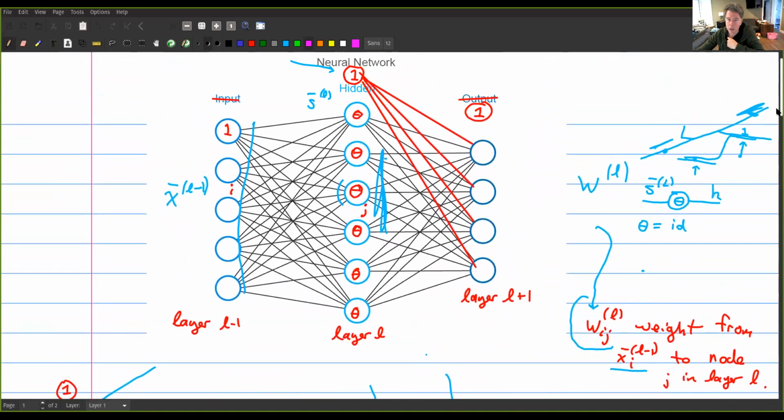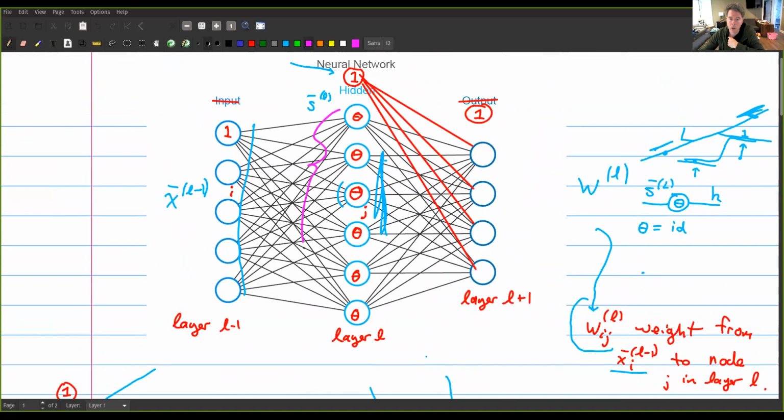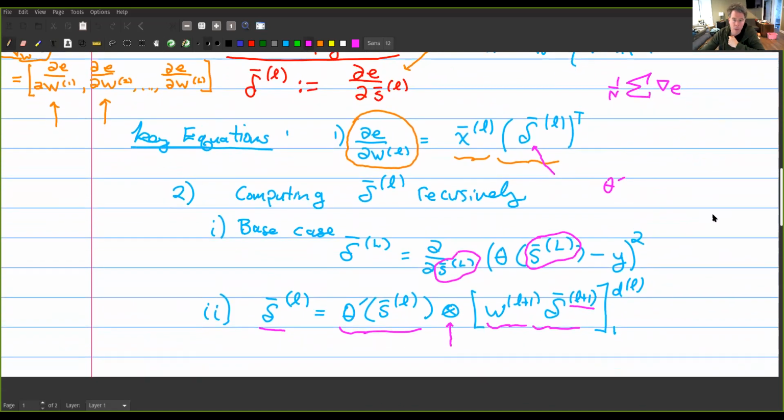That's basically because the SL is coming in here, and there's one of those for every one of these nodes. But when you apply WL plus 1 to delta L plus 1, you get a vector that has this length. So there's one entry at the top that corresponds to the bias node, but it just turns out not to be relevant to the process, so you just ignore that. Then you do element-wise multiplication across here, like this, and that computes the sensitivity vector for the previous layer.